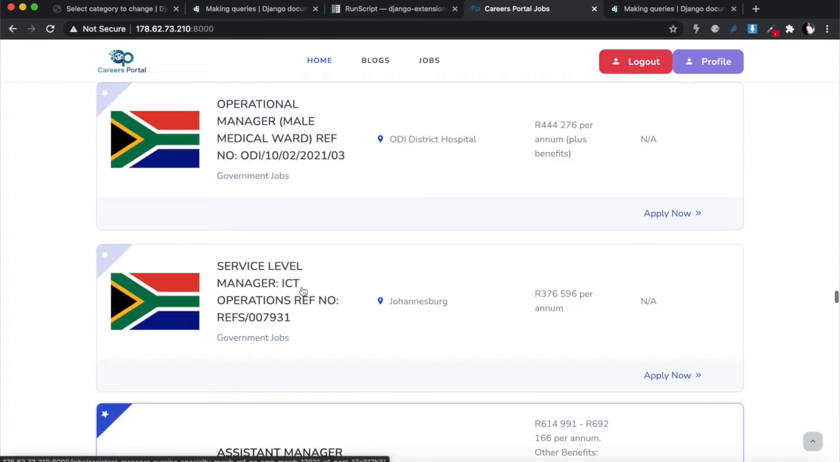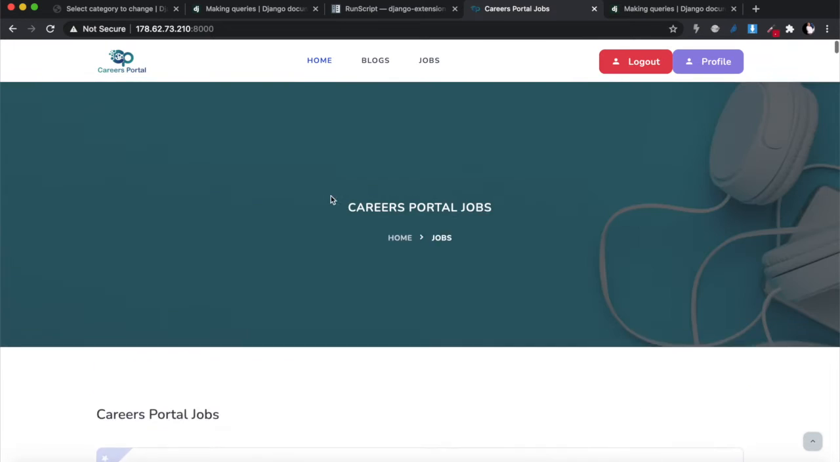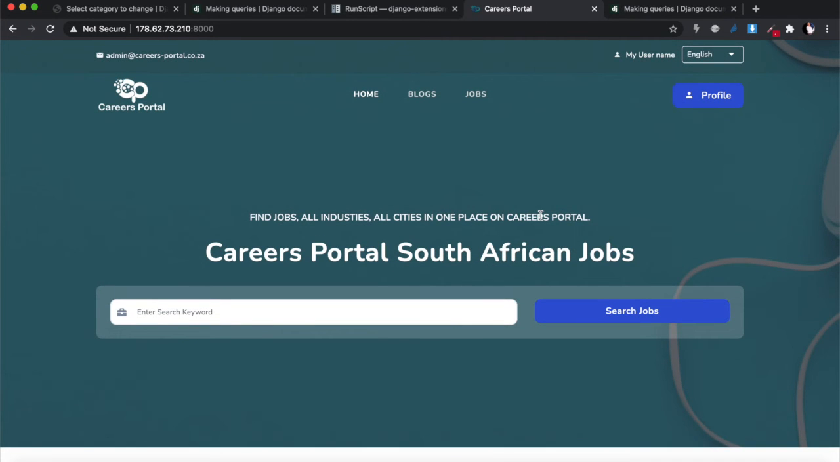So ultimately what you really want to do, once it's brought back the engineering jobs, is to filter through that for only the ones that contain manager inside of them. All right, but we're not going to do that. That's your homework. The documentation is there. You can write that code.